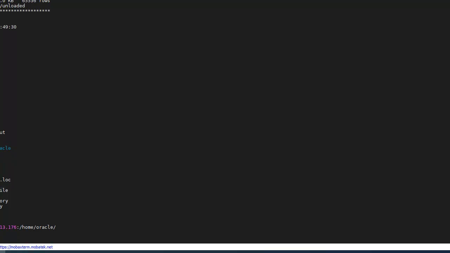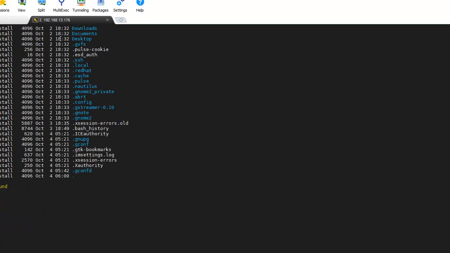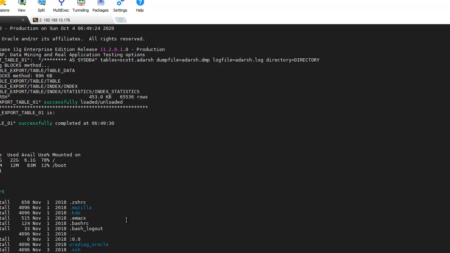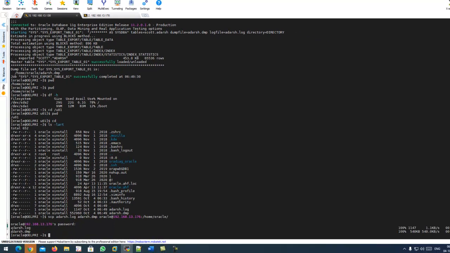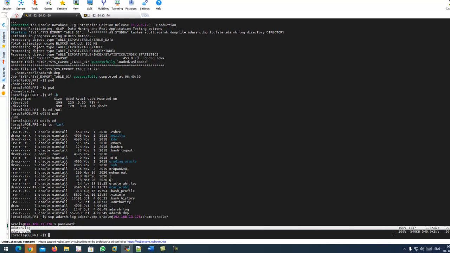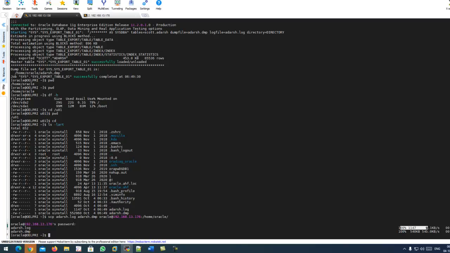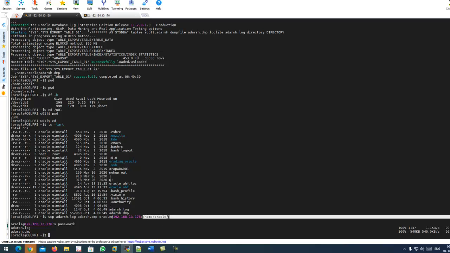Right, it is asking for the password. Which password do you have to enter? The Oracle user password at the server where you are trying to transfer the files. In my case, the password is known to me, and these two files have been transferred. See Adarsh.log and Adarsh.dmp. This is the size of the files you can see, and 100% of the files have been transferred. At which location? Home Oracle.